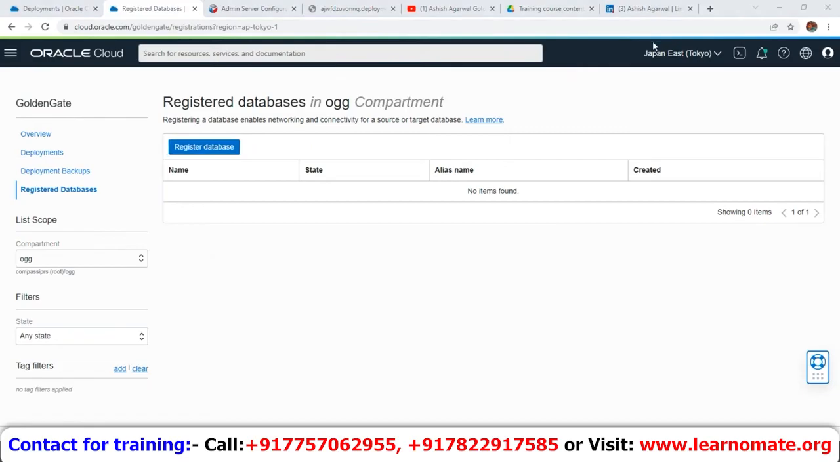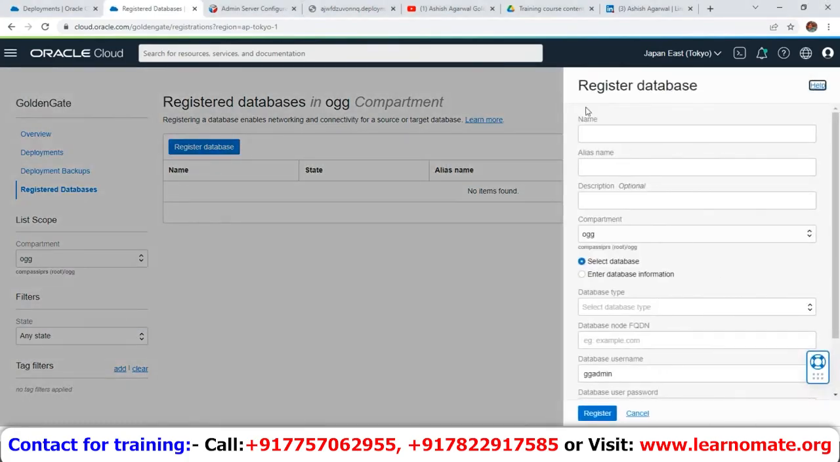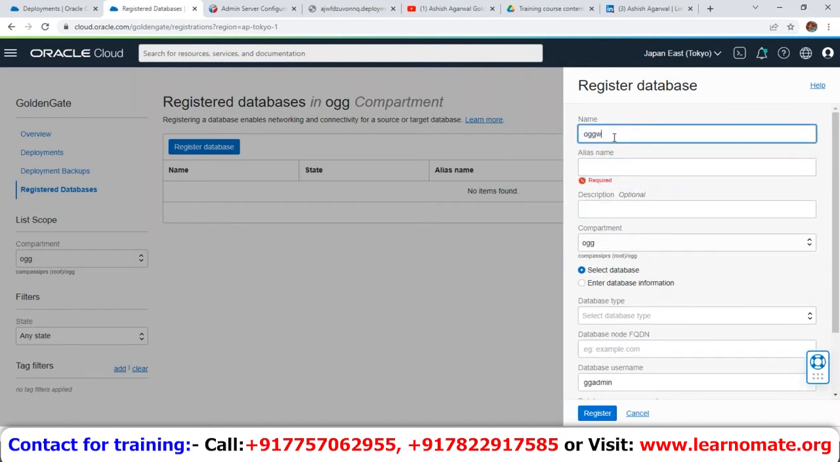So how do you register your database? On the GoldenGate cloud console, the Oracle Cloud Console, click on register database. Once you click on register database, provide the details like the name of the credential. So say for example it's OGG admin, and the alias name is OGG webinar.